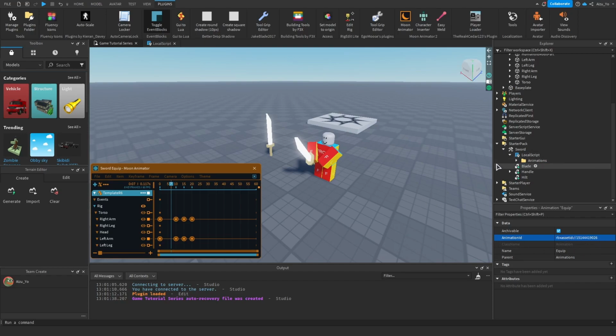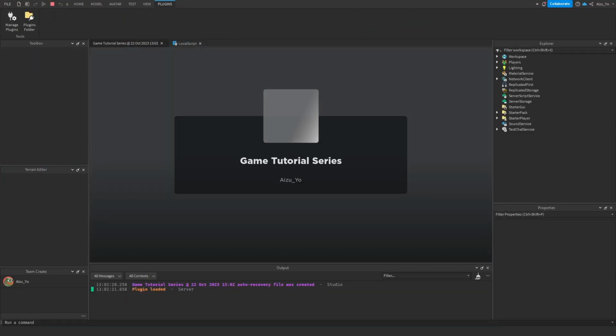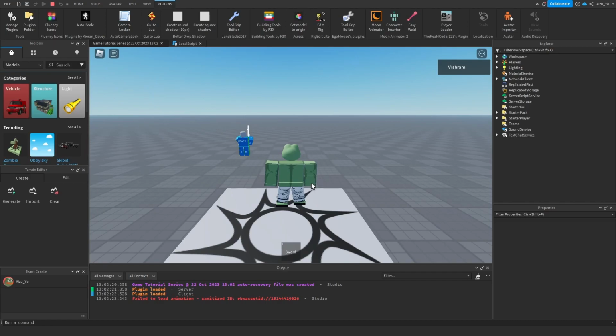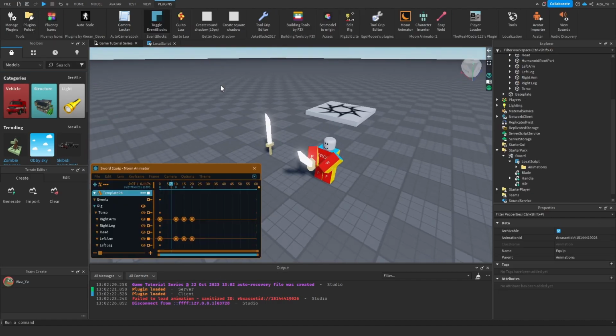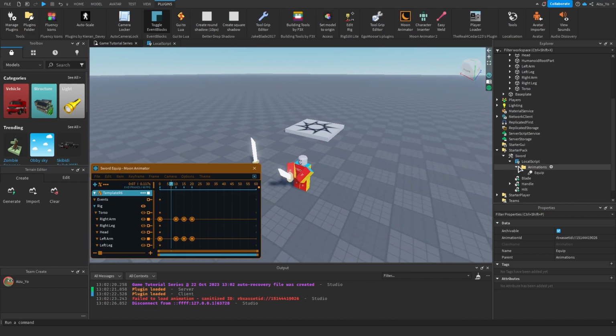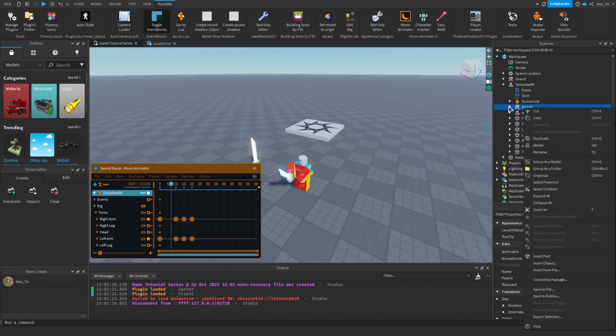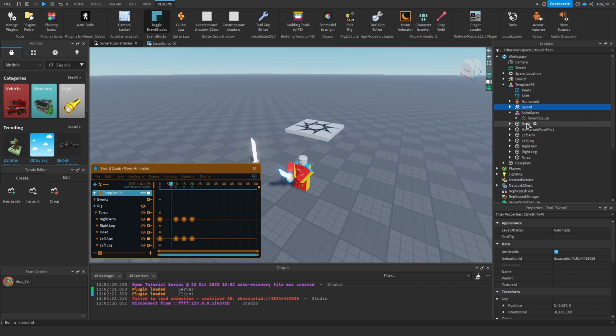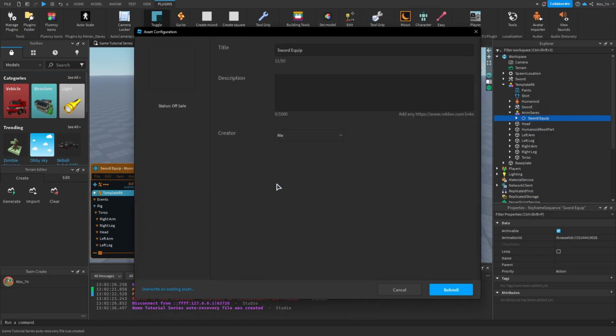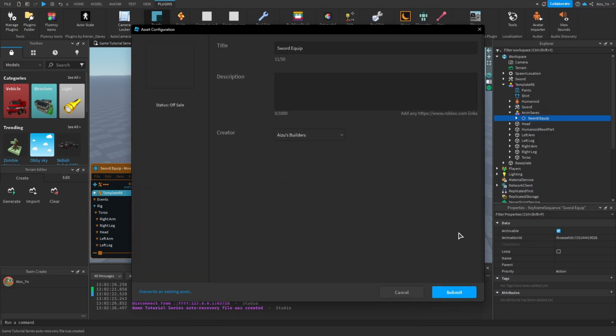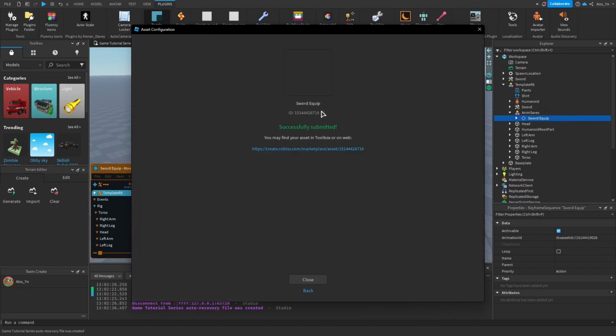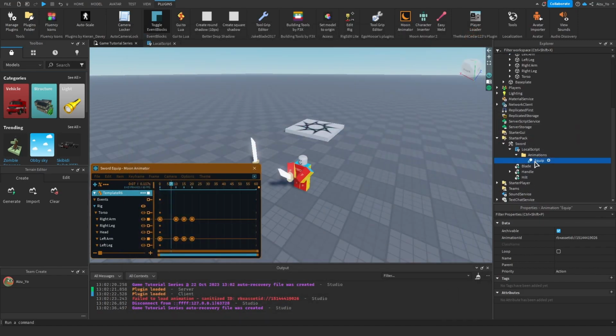Alright, that's good. Now the animation should work if we press play here. Okay, did I accidentally publish it to my group? I think I published the game to my group by accident, so I'm going to publish the animation to my group. So Azus Builders, that's my group name. There we go. Copy that ID and paste it in here. Okay, that should work now.